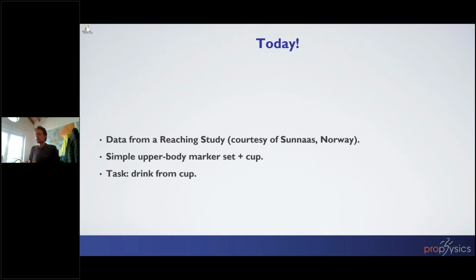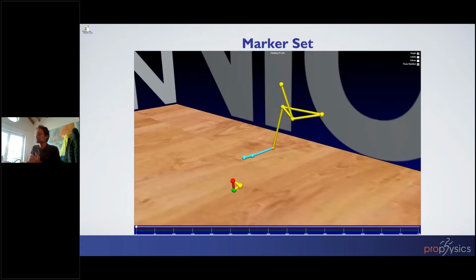So what are we going to do today? Well, we're going to look at data from a reaching study, which I was very kindly given by the Sunnaas lab in Norway. So it's a simple upper body marker set along with a marked up cup, and it's essentially a reaching type study. And the task for the participant in the study is to drink from this cup. So it's a simple experiment, but it opens up some interesting possibilities for calculations.